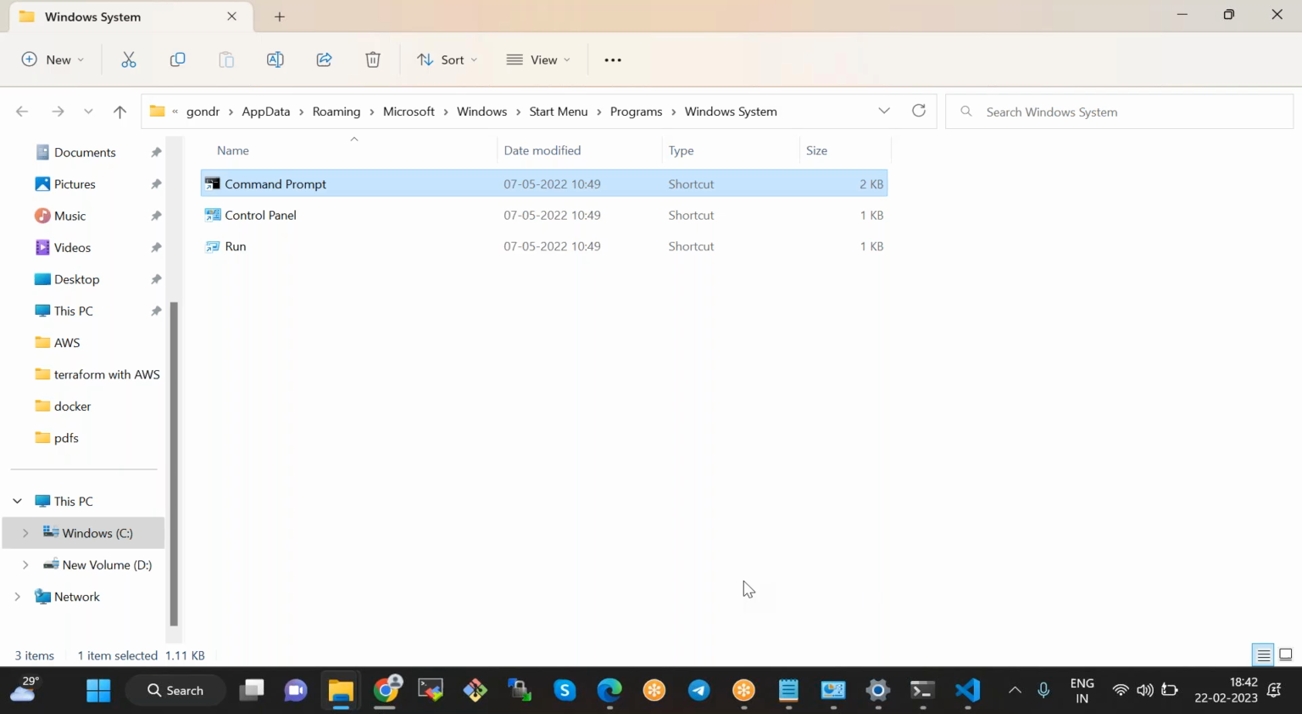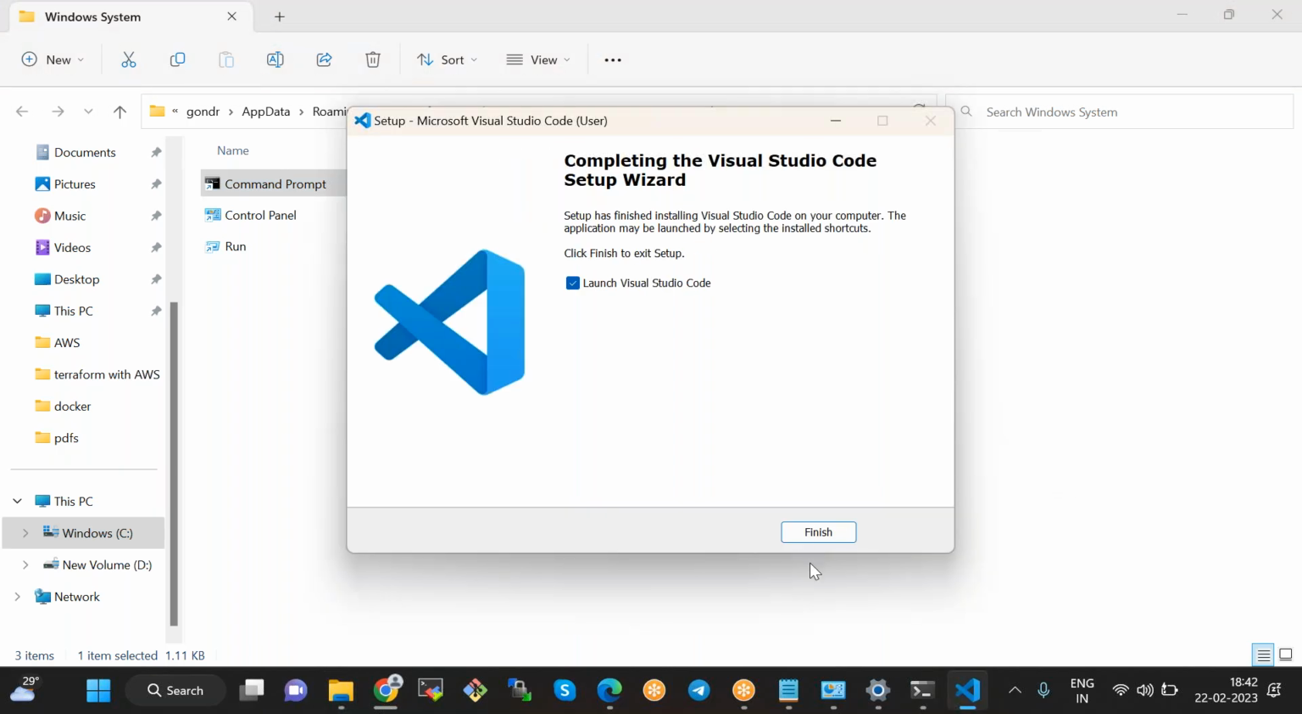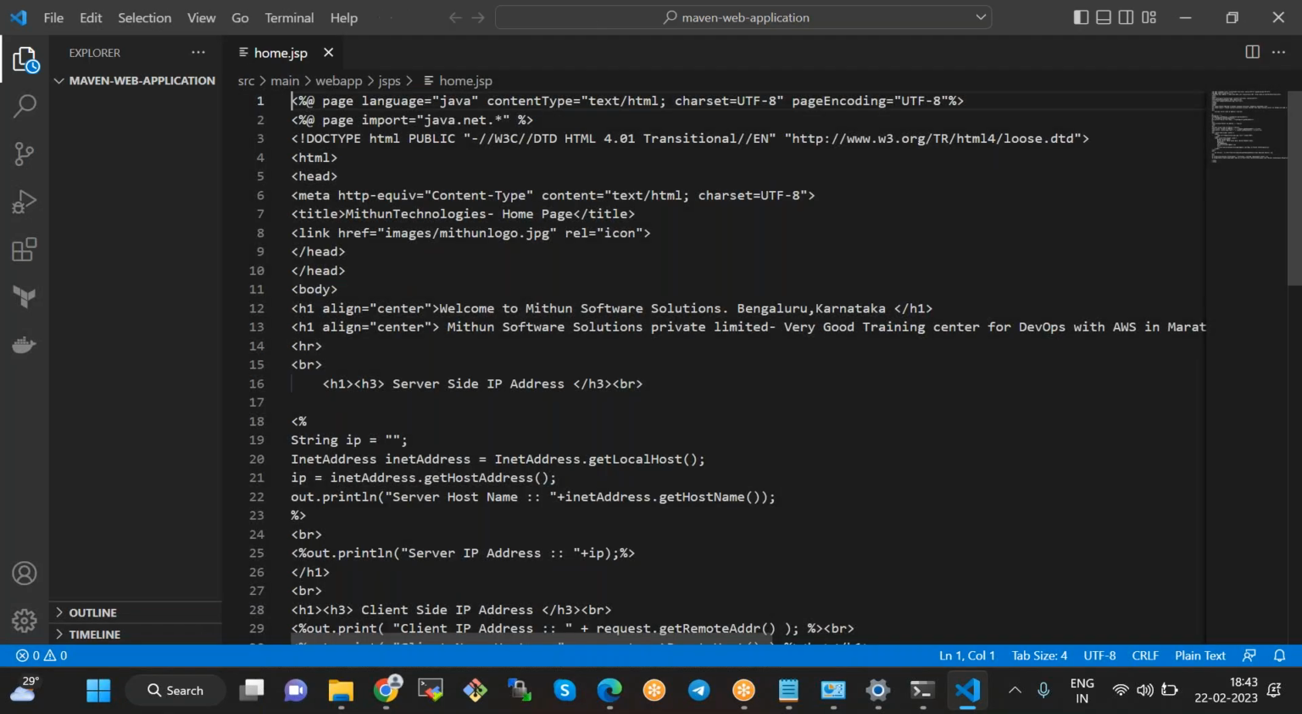Now once it is installed, it will appear in your programs list, or you can add a shortcut to the desktop also. All those things I think you know.